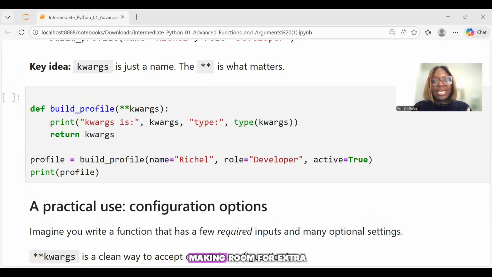So as I said, it's making room for extra keyword arguments. What is going to print is the keyword argument, and it's going to tell you what the keyword argument is and the type of the keyword argument, right? In this one, I provided three different keyword arguments: the name, the role, and active, right? This is about building a profile, so am I an active influencer or active internet user, whatever. I'm going to run this code.